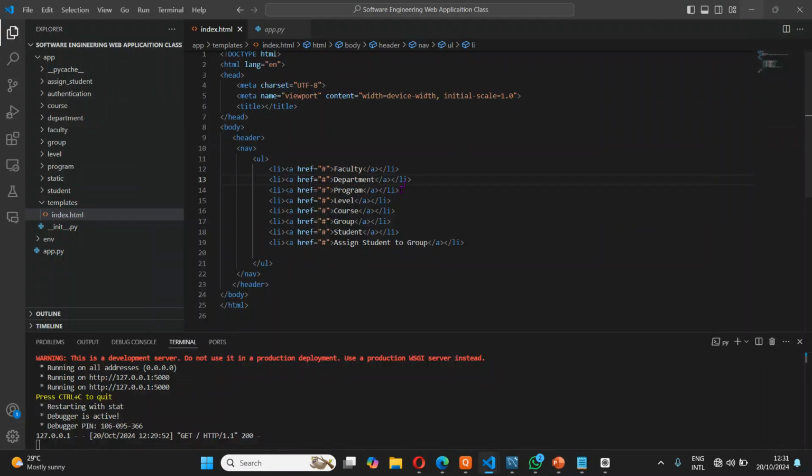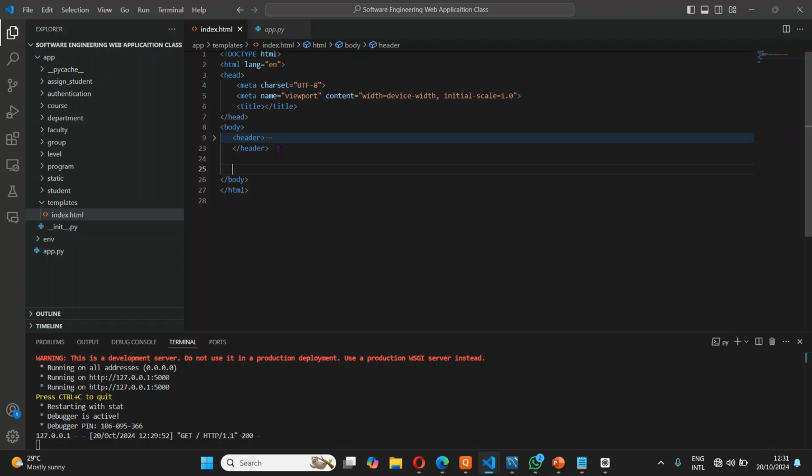So now we have our header. I will close this. I will later write a class to define this, so let me just call it div for now. Now inside this div, I want other HTML modules to inherit from this page here.